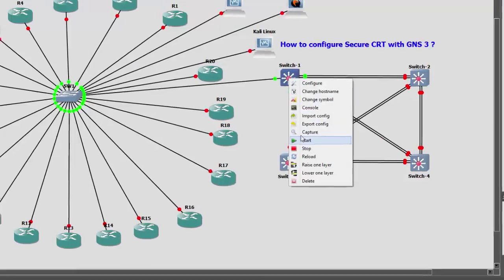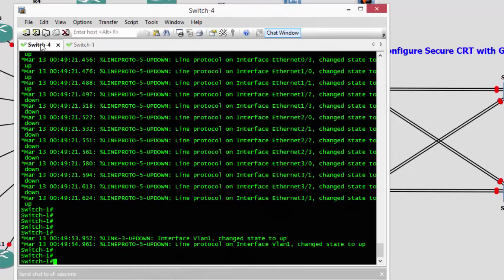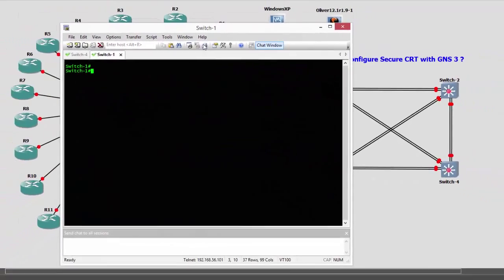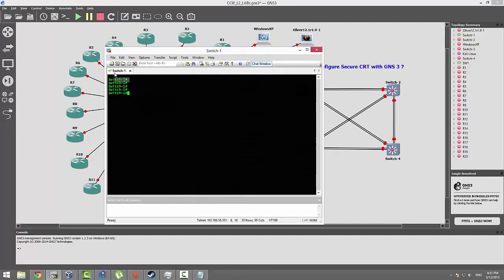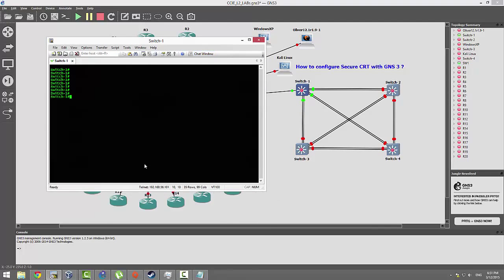Let's check it one more time. Console. And here you go. Some other instances I was running already are dying here, so let me just close them. Okay, so we have switch 4 and switch 1. Switch 1, and here you go, you got yourself a working SecureCRT.